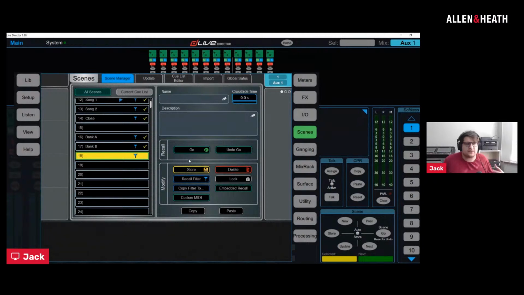So there's lots and lots of really powerful tools involved in the recall filter system that allows you to make not just scenes in the theater sense where you're recalling everything, you're recalling microphones, you're recalling levels, or maybe you just want to recall one channel. Maybe, I mean, I mentioned the drums thing earlier.